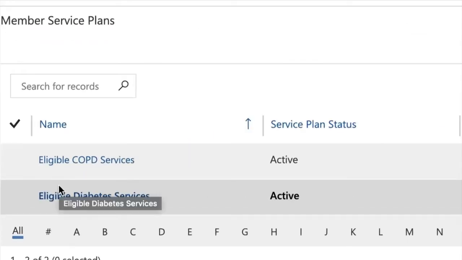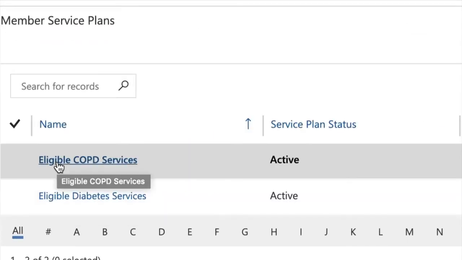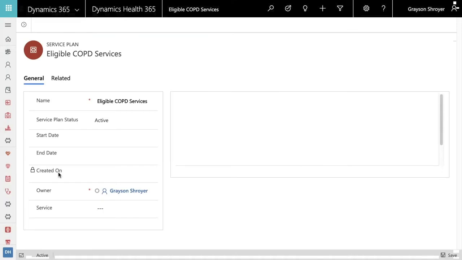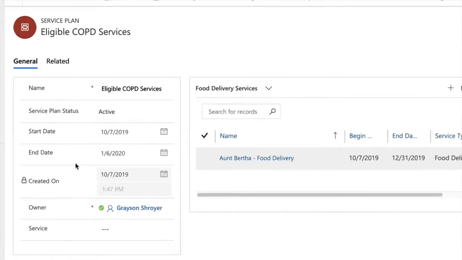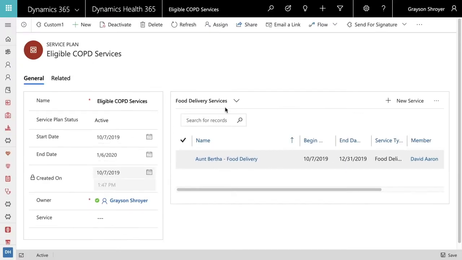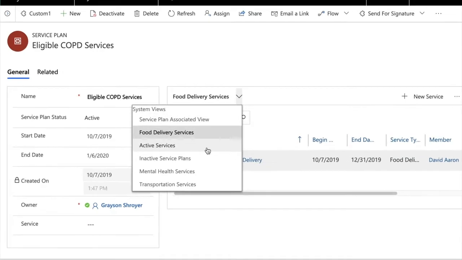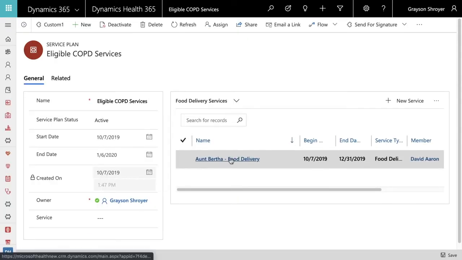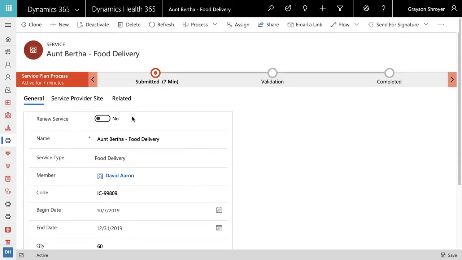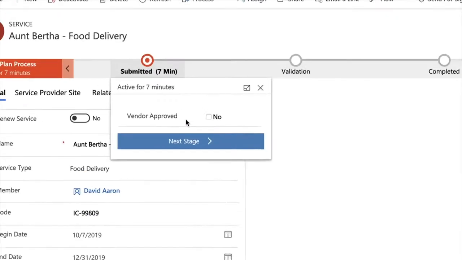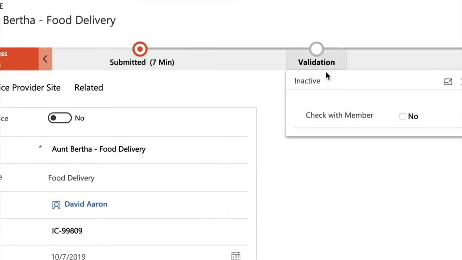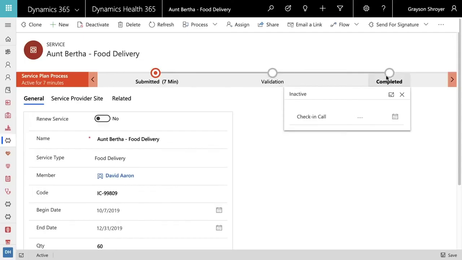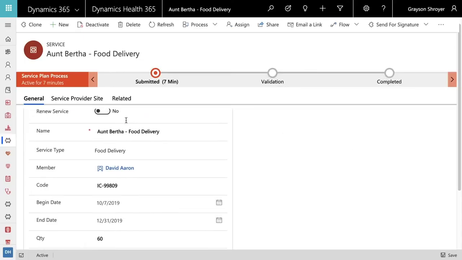Service plans can be grouped by chronic conditions, for instance, and when I click into that, it gives me a lot of details around the start date and the end date, but also the related services such as food, mental health, or even transportation. In this case, we know David Aaron needs help with food delivery, so I can open up that service request. At the top, I'm taken through a step-by-step process that allows me to move this request through the necessary steps to complete it.